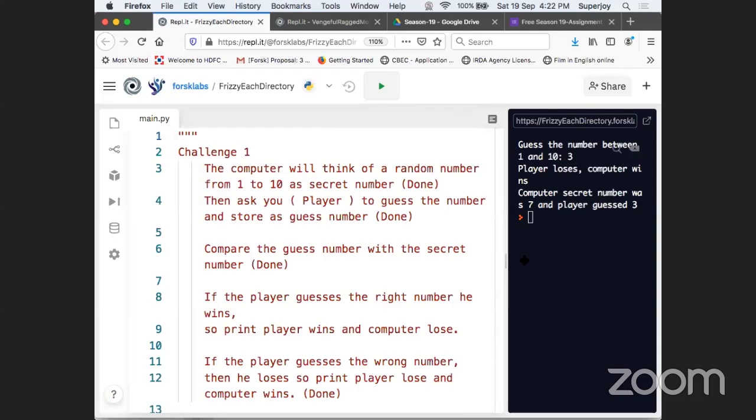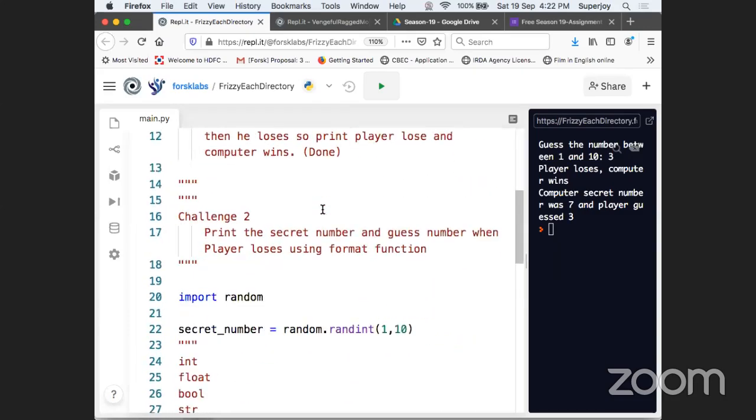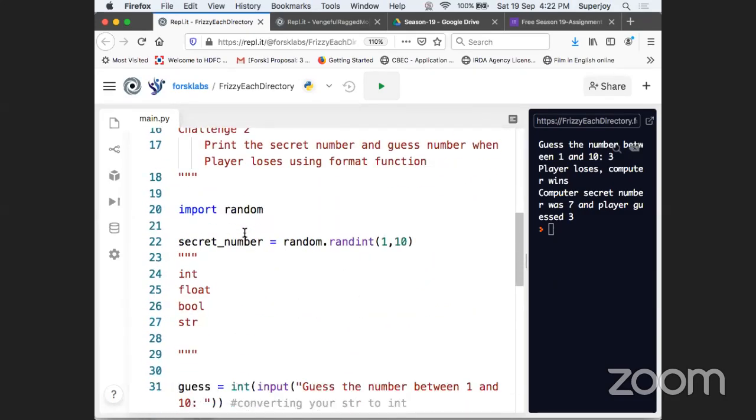Can you see? This is the repl we were using from yesterday's session. We did one challenge, and we did challenge two as well. And guys, this was the code. If you remember, we imported a random library, and from that random library we learned which function we should use to generate a random number within a certain range.